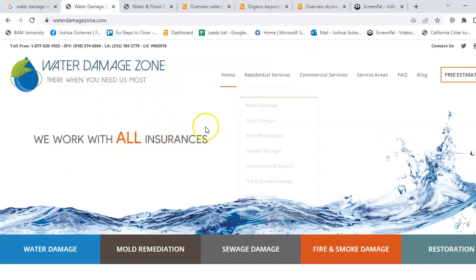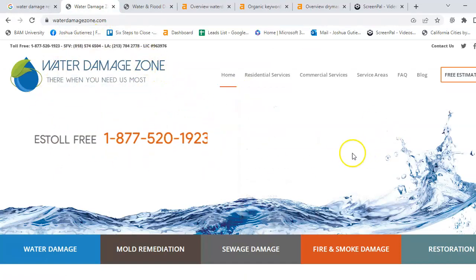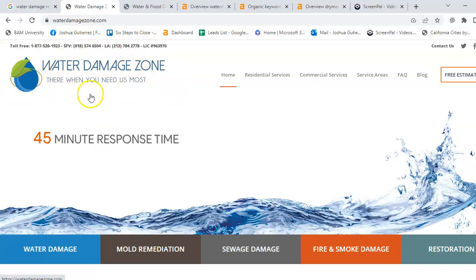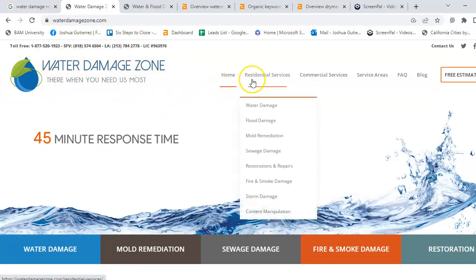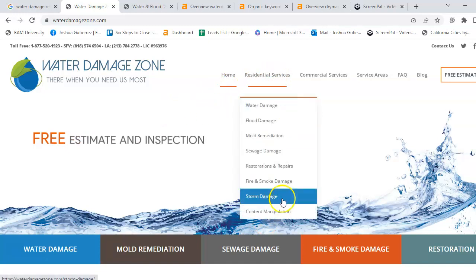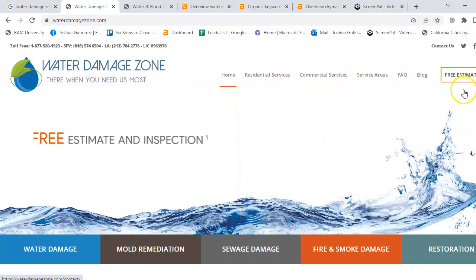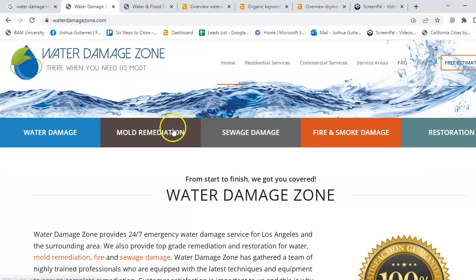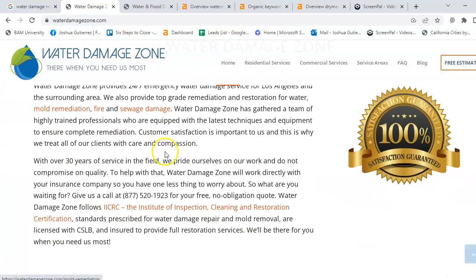All right. So, when I first come to your webpage, I like how you have your logo up here. It looks like you have a drop down right here. It's pretty nice. It just appears out of nowhere. I like that. You got your free estimate tab here, and your license number in the top. I like that. I like how you have your different phone numbers up here. Let's scroll down.